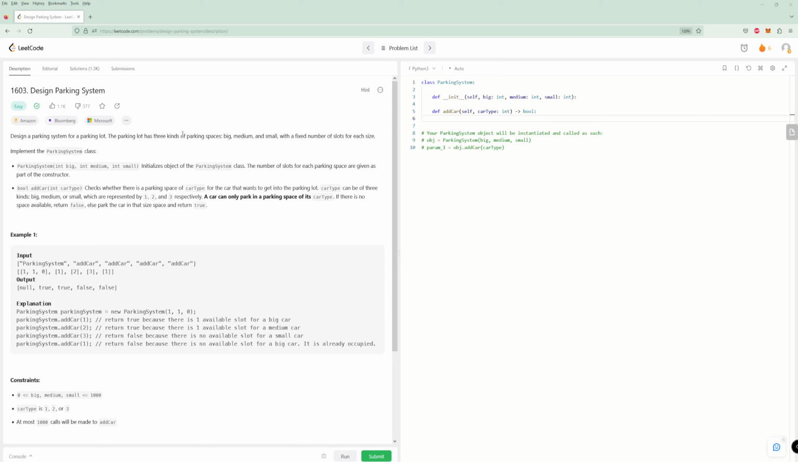So today the problem of the day is Design Parking System, and we're designing a system for a parking lot. It has three kinds of spaces, big, medium, and small, with a fixed number of slots for each size. Implement the ParkingSystem class: initialize the object of the ParkingSystem class, the number of slots of each parking space are given, and then we simply add the car of the type.